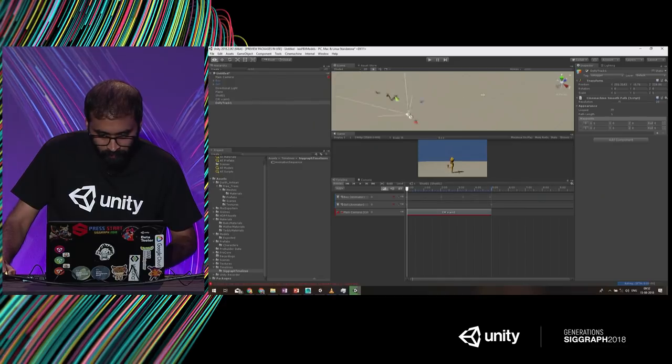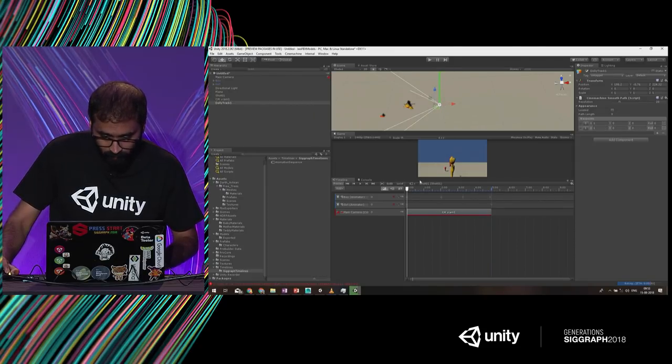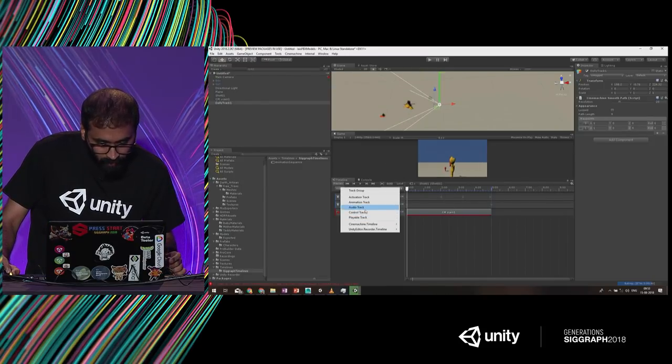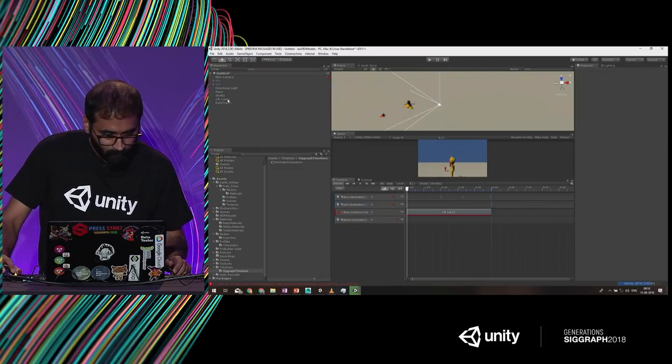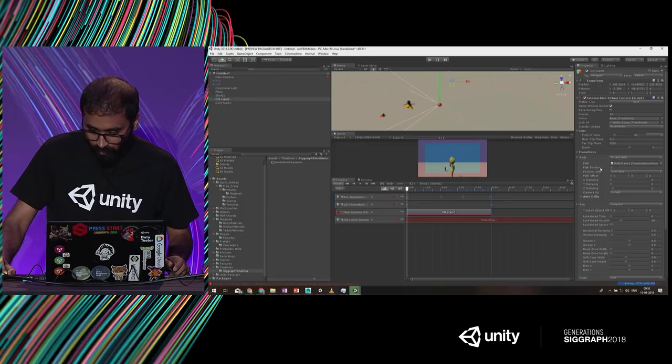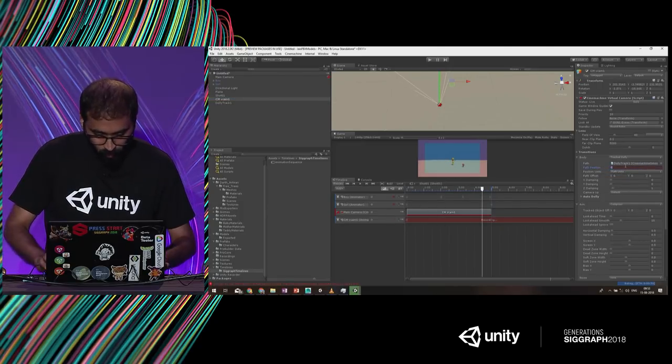Move up here, move it up close. Then I'll select the first track and then track it over there. And then we'll quickly add an animation track. I'll add that camera in here. I'll start recording. On the first one, I do want the path position to be 0. And then on the last one, I want the path position to be 1.